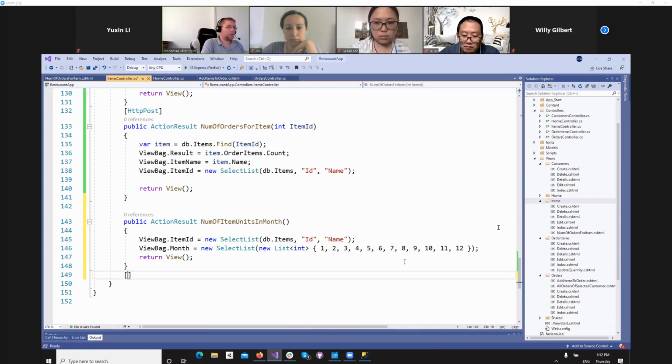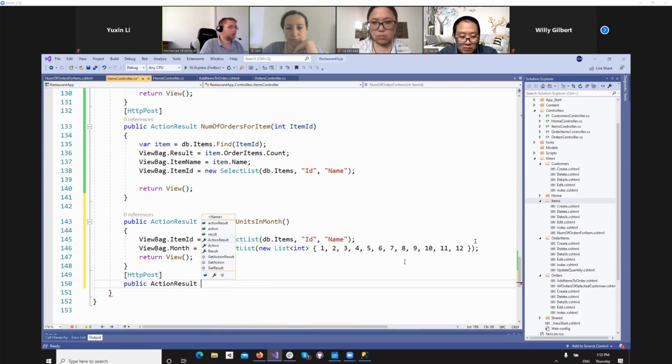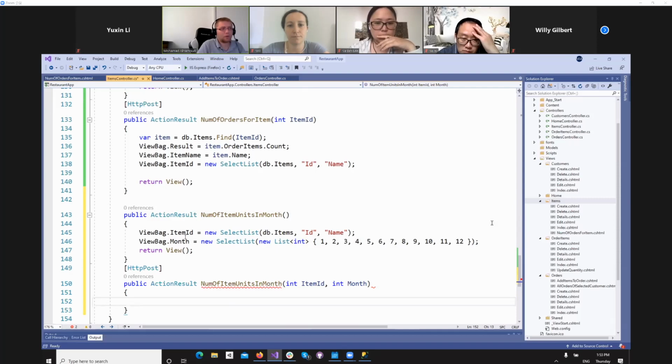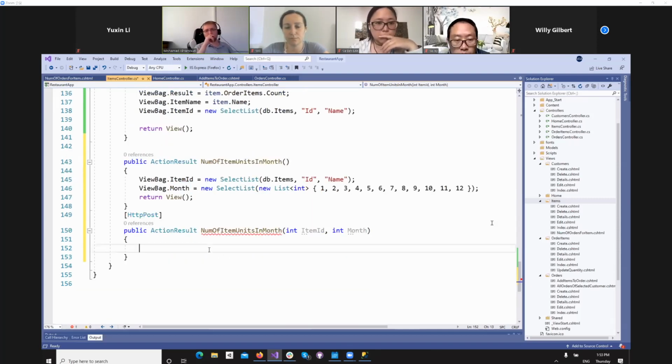So now for the HTTP post, public action result. This is a long name. So what are you going to be sending for your query? The item ID and the month number. So you will be sending item ID and you will also be sending the month, same name as your view bags. Now you should be able to continue from here. So how do you get the quantities of an item in a certain month? This is just like a filter. Or you can use foreach with LINQ if you think the LINQ query is going to be extremely complicated.